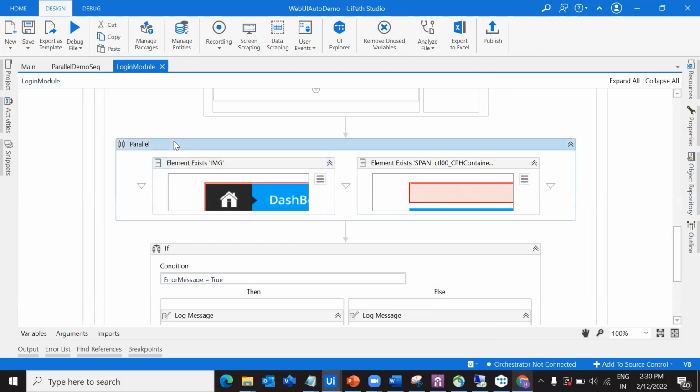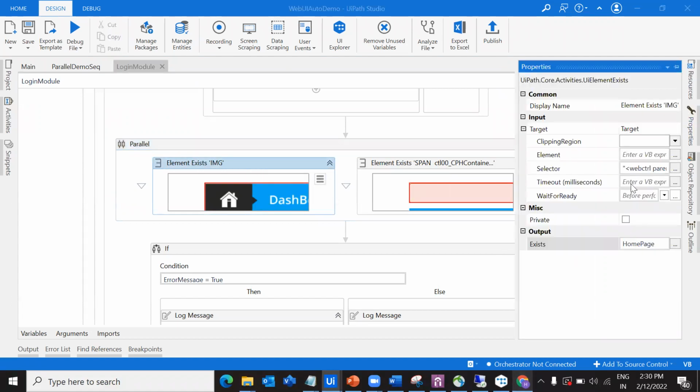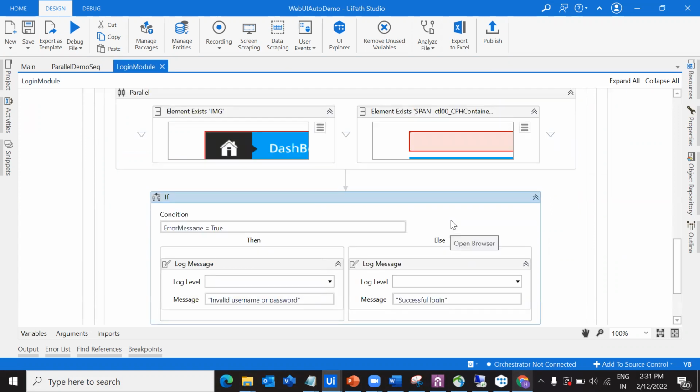Now as I'm using the parallel activity, the process will execute simultaneously, so there won't be any delay involved. But if you want to understand the concept very clearly, I would recommend you go and watch the video. So both of these will be executing in parallel, and that would provide me an output variable. So if the error message is there, this is going to be true and it will be executed, or else this will be executed.